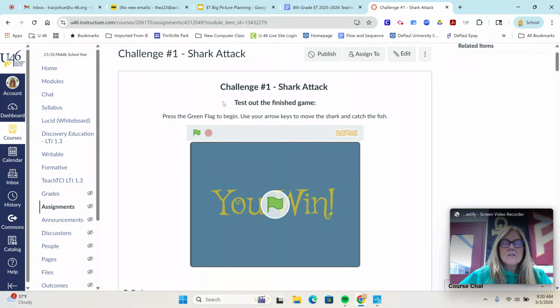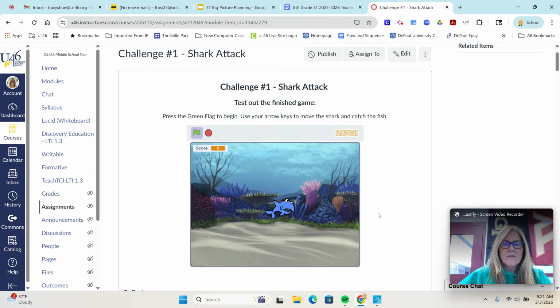Okay, in this video I'm going to take you through the steps on how to create challenge number 1, the shark attack in Scratch. So basically, if you click the green flag, you have a shark that you're going to control with your arrow keys, or if you are a gamer, you can code WASD, and a fish is going to pop up. And first of all, notice there's a background.